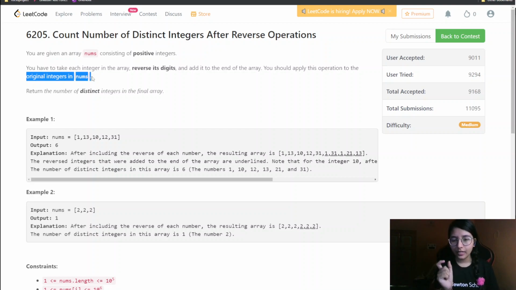So basically, whatever number is given to us, we are required to reverse that number and then store it back into our array. They are saying that we simply want to store it in that same array, where the non-reversed numbers already exist. So at the end, return the number of distinct integers in the final array. That is the thing which we are required to return at the end.